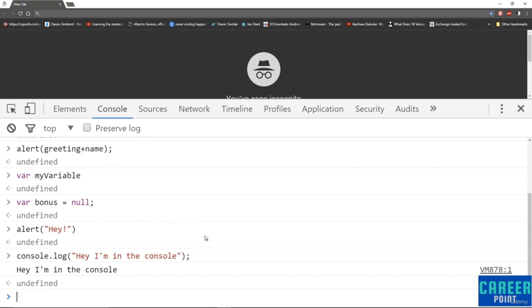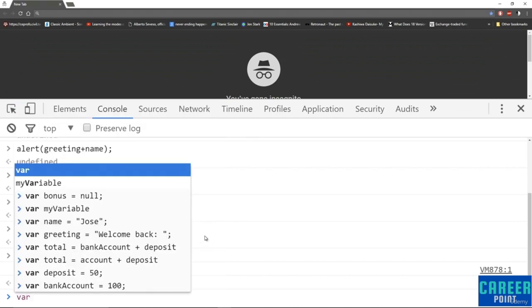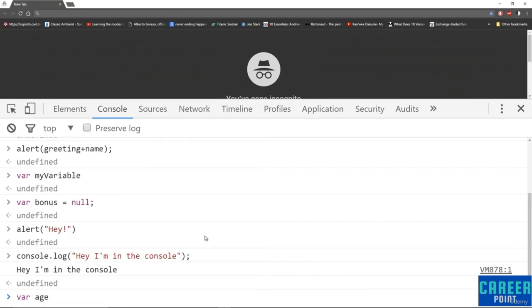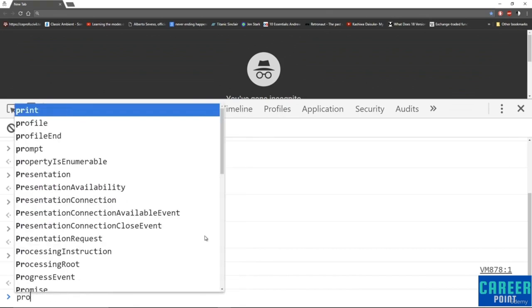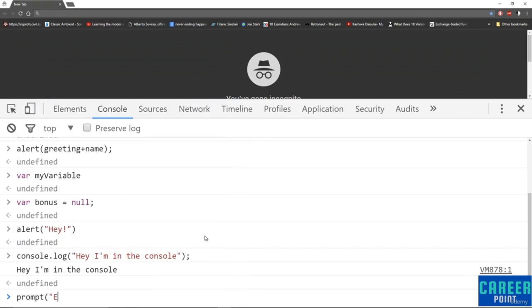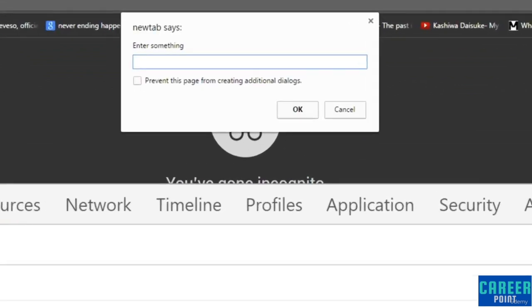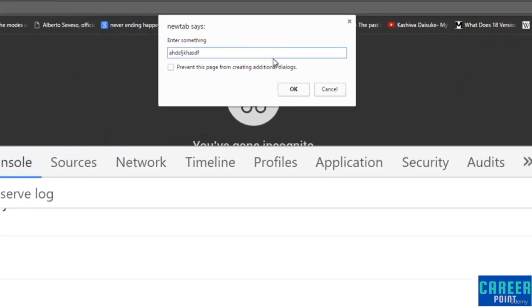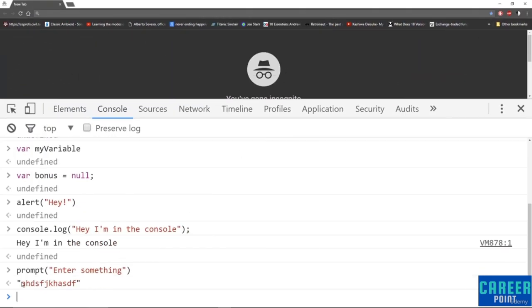And then finally, we have prompt. So prompt is an actual key. So I will say, let's start off with just prompt. And we'll say enter something. Hit enter. And at the very top of the page, it'll say enter something. And here you can just enter whatever, hit OK, and we see the output here.